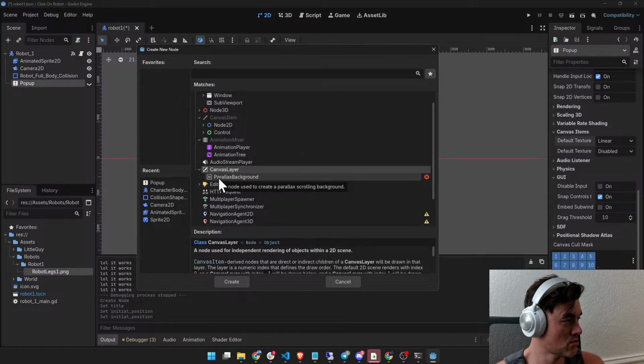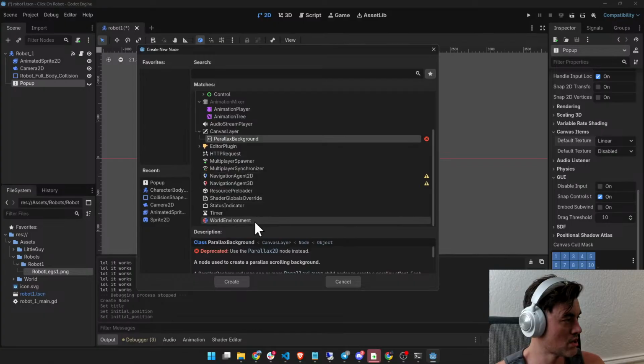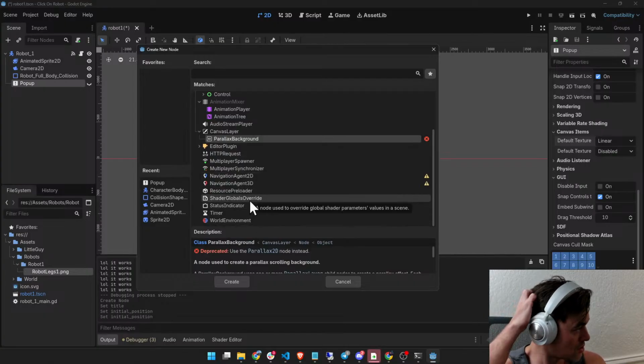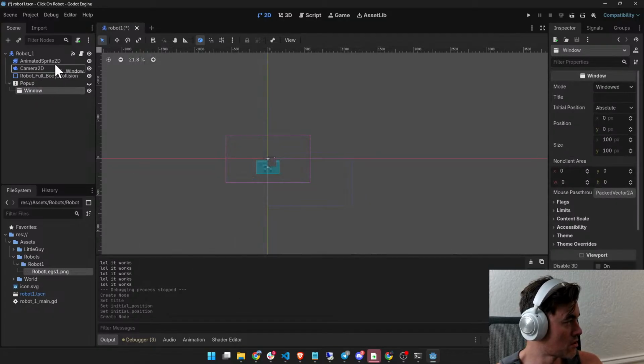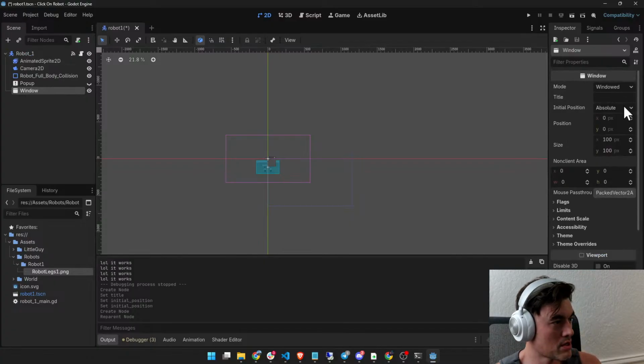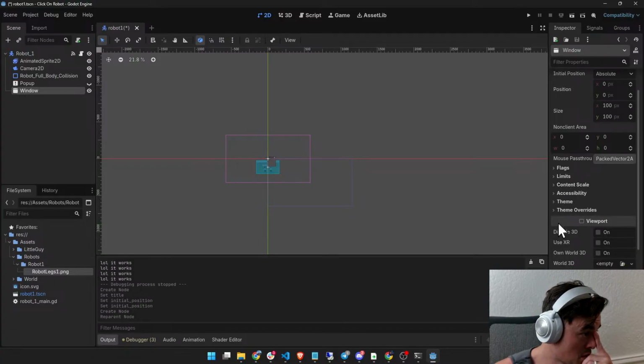Oh, that's cool. I'll need to do a parallax. Alright, let's try something else. Let's try just dropping a window in here. I'm going to put that directly under the robot instead of under the pop-up, and let's see what we get to do in here.